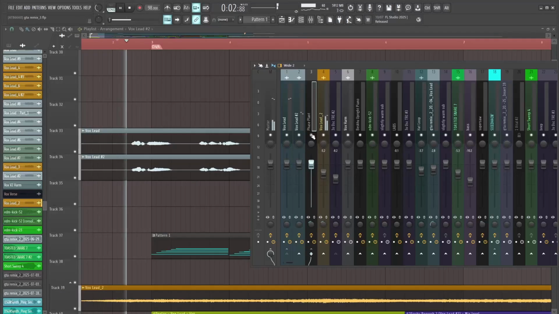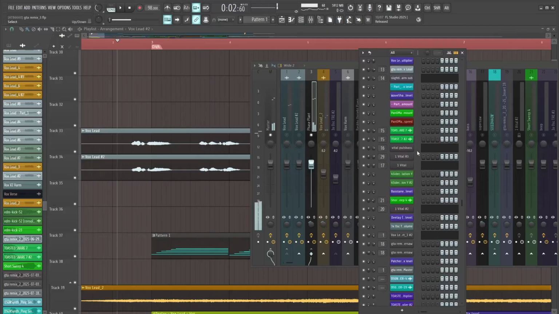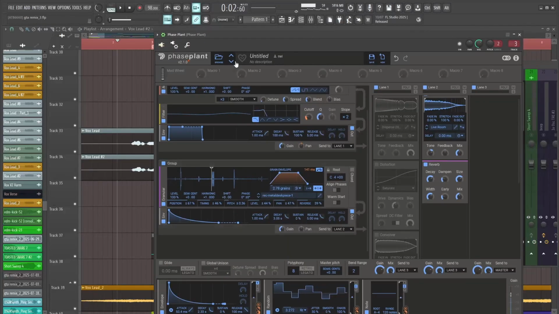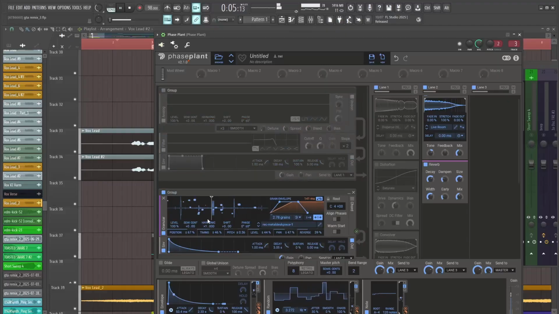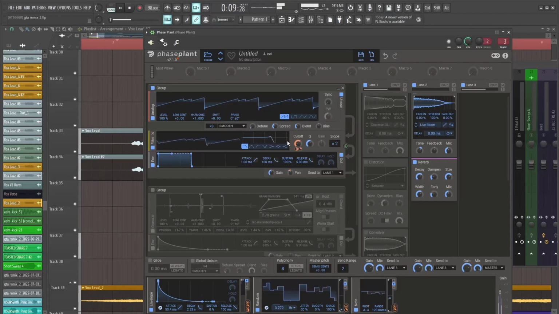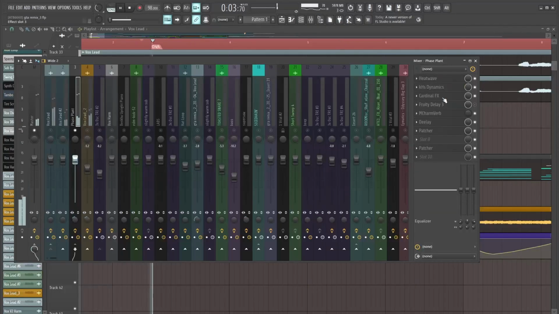We have the little keys here, which I made in Phase Plant. I have this granular layer for that ear candy. It's just some random sample, but the synth itself is just a saw with a tiny unison and a filter movement. And also the pan is moving around. So it's very easy to recreate. I have some random effects on it.